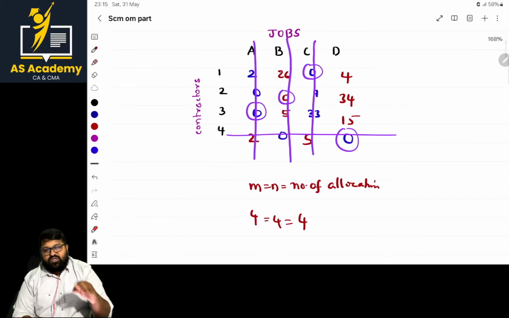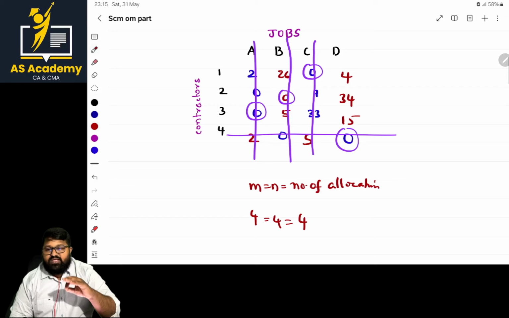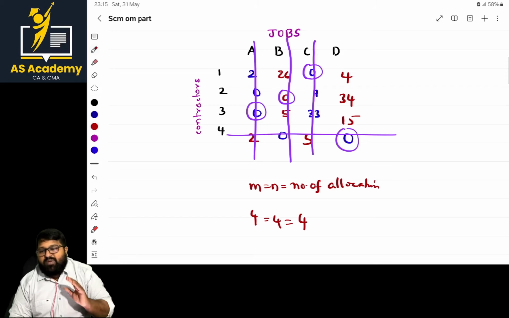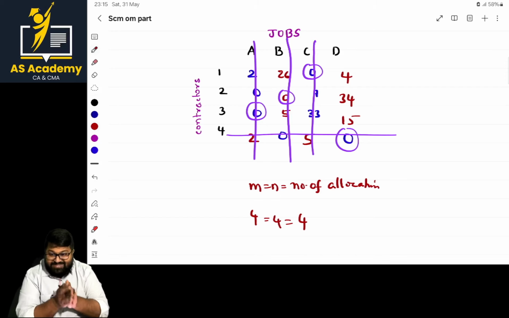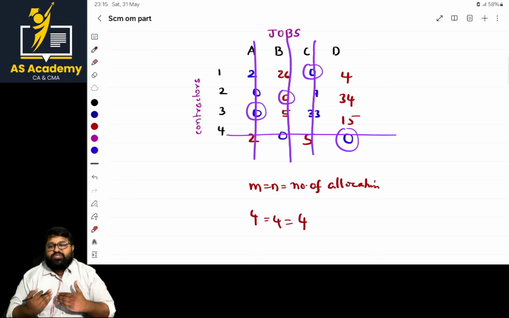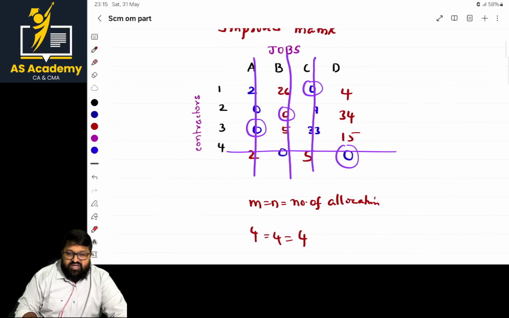Now whatever solution we got is the optimal solution, but it should be presented in a proper manner. It's an optimal allocation. We need to get the optimal solution. So till here it is done.